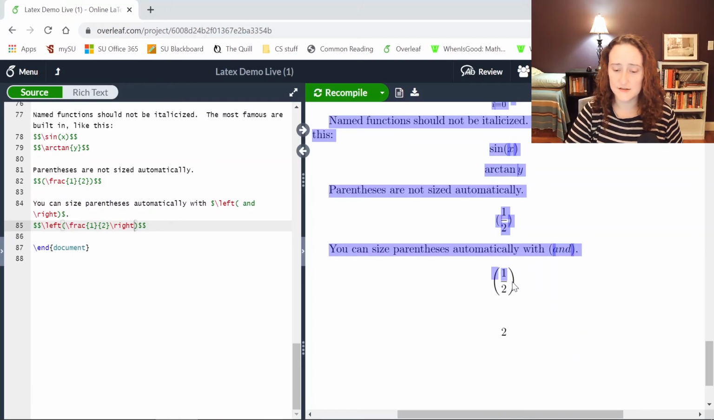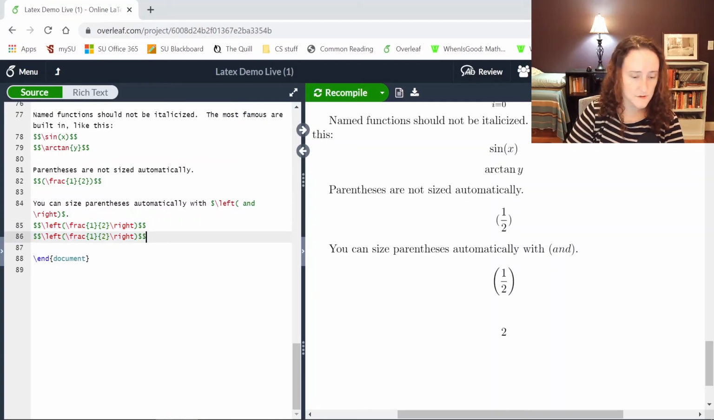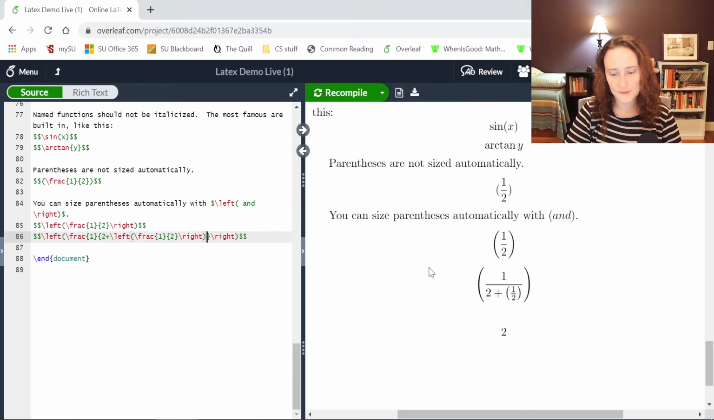And this is really nice because you can keep putting more and more of them together and it'll just keep auto sizing them correctly. So for example, I'll paste the same thing in here where the 2 is, or 2 plus that. See, now I've got multiple sizes of parentheses, but they're still all sized nicely. So that's pretty great.